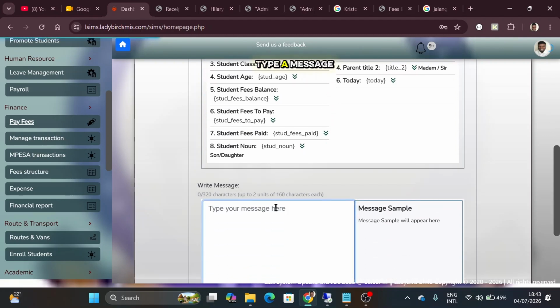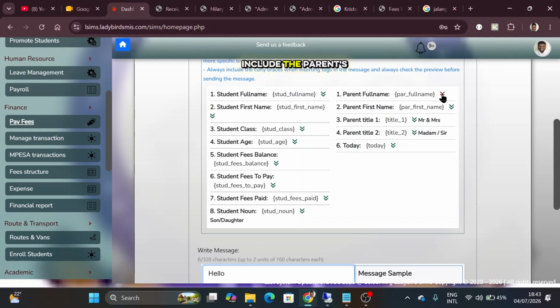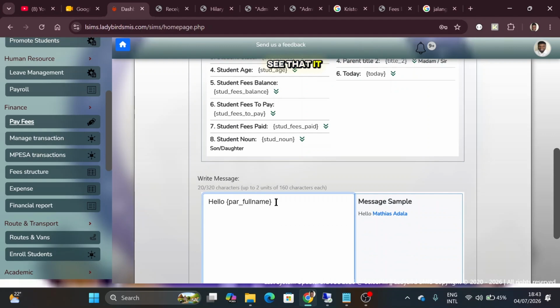So let's say you want to type a message to remind parents to clear fee balances, and you want to tell the parent the exact amount that they need to clear. So you're just going to type a simple message. I'm going to say hello. Then instead of saying parent, let's pick the tag to include the parent's name. So just click on the arrow and it will insert that tag. So you can see that it says hello, parent full name, and you can see the sample of how it will look. If the parent is called Matthias, it will send Matthias. If the parent is called Pamela, it will be Pamela. If it is John, it will be John. So we tell that parent, hello, parent.